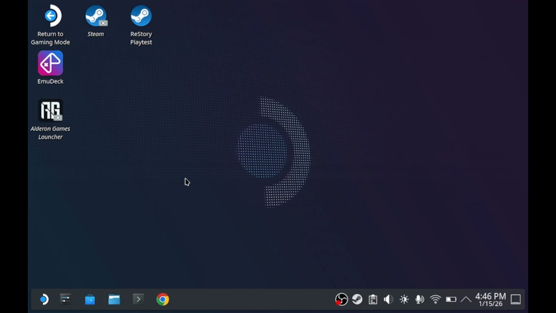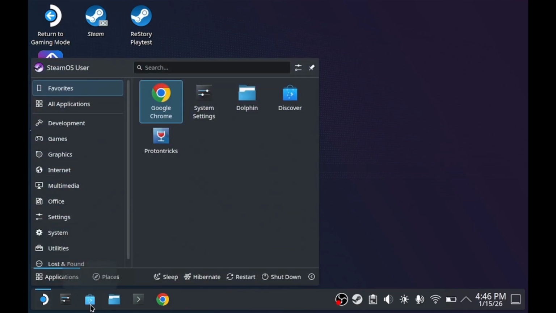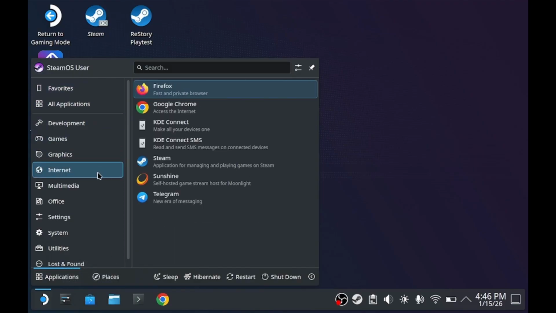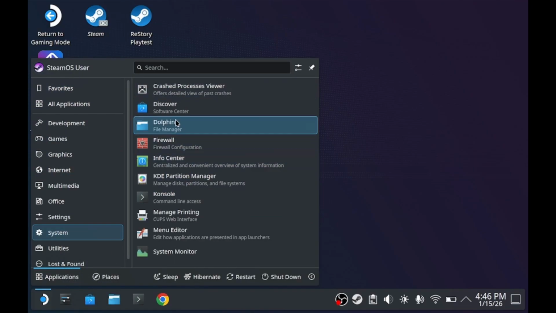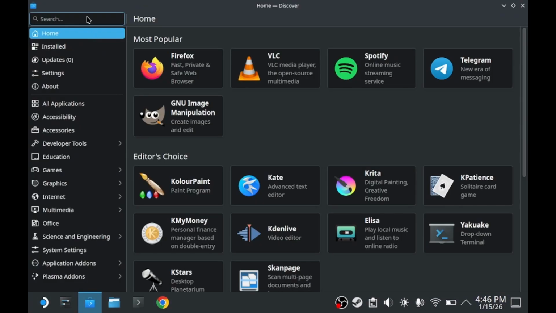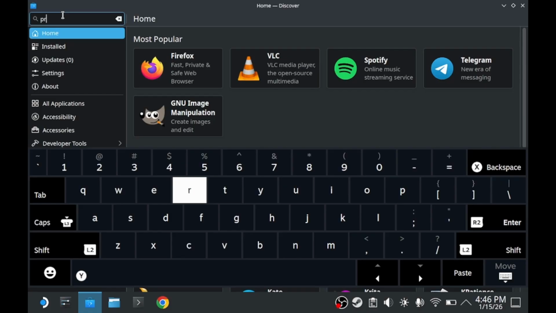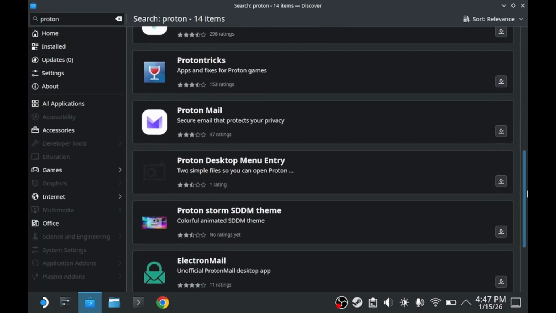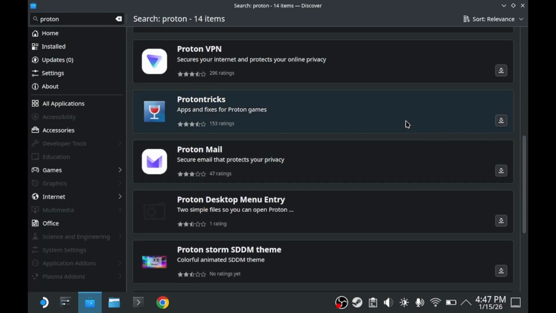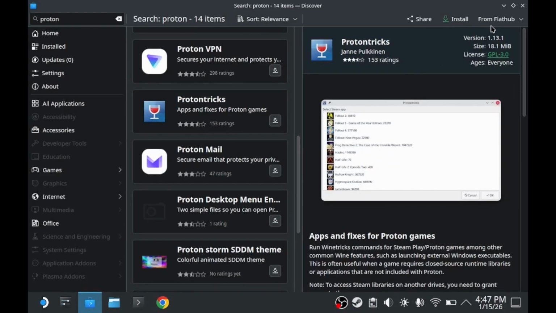The first thing that needs to be done is that you need to install a software from the Discover application. It is in System. Just click on Discover here. You can search on the top left, right, Proton, and then you search for Proton Tricks right here. You will want to install that. Select FlatHub User, and then click Install.